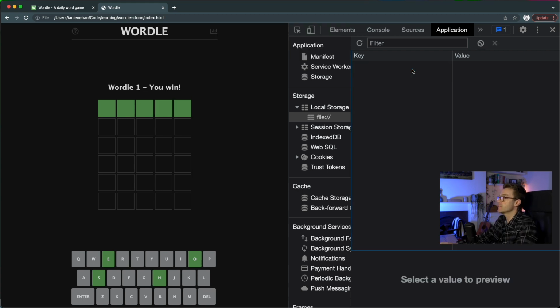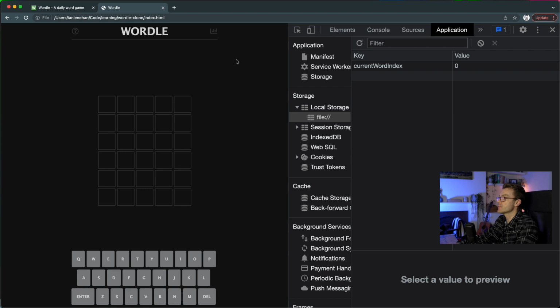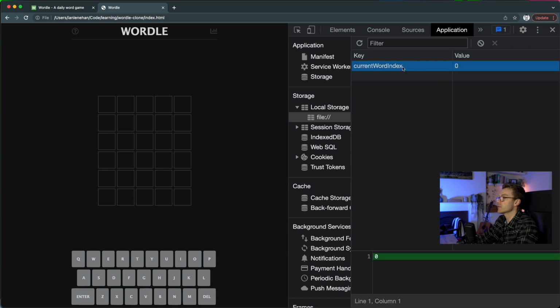So I'm going to delete this from local storage here. You can simply click on it and delete it if you want to reset it. And I'm going to refresh that to start again. And you can see it's now set current word index to 0.